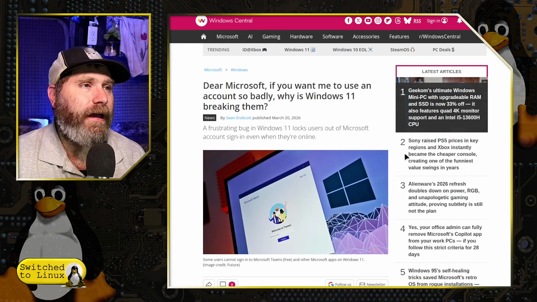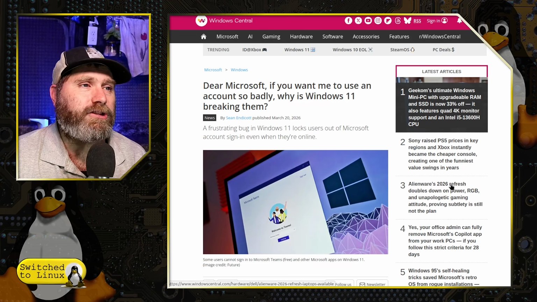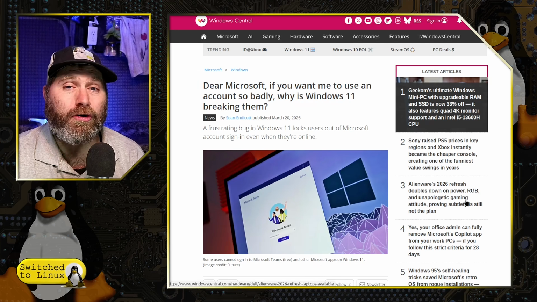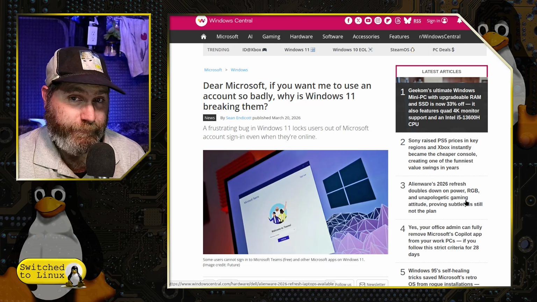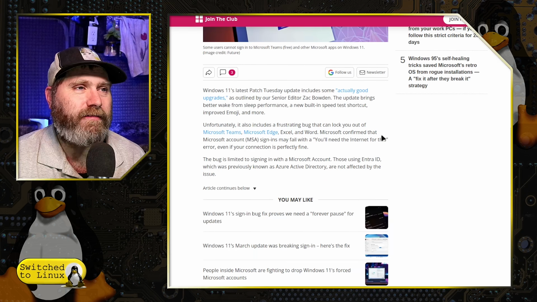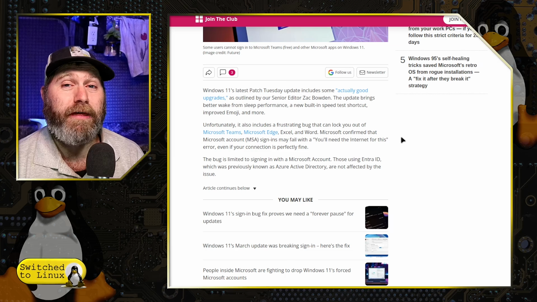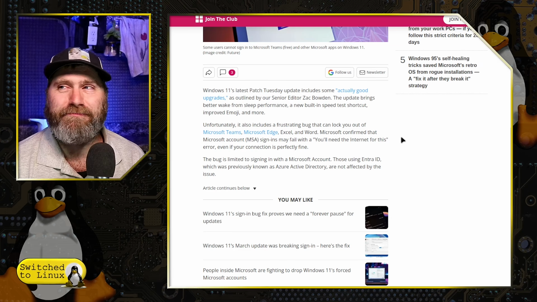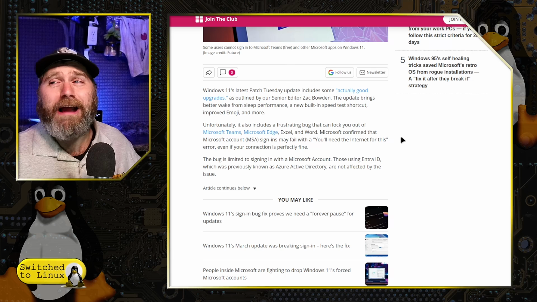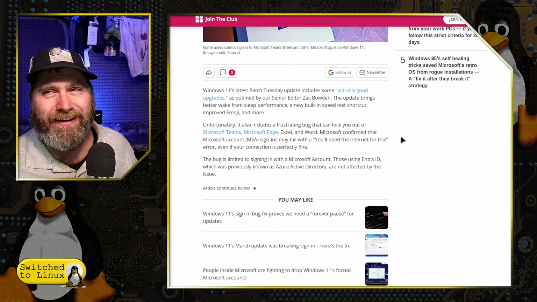Now, as Sean Endicott at Windows Central points out here, it comes at the most ironic of times that when there's all this discussion, even among internal employees at Microsoft, to get rid of this Microsoft account, the latest bug breaks the Microsoft account. Yeah. So you can't log into your computer without the Microsoft account, and their update broke it. Microsoft, where is this quality control you just gaslit us about last week? I mean, really?